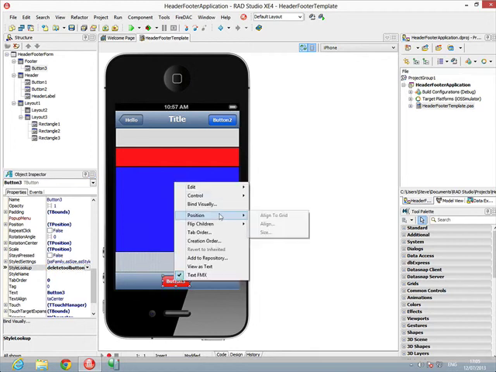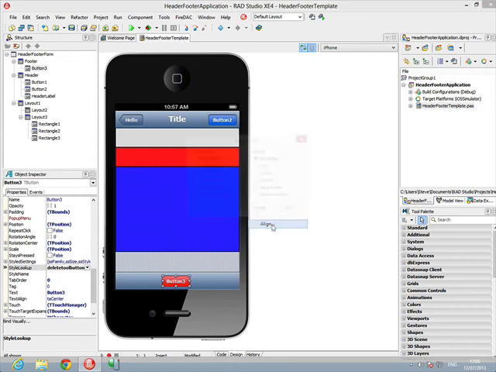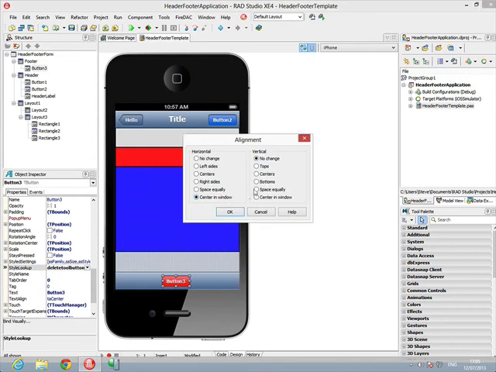Now we can right click on any control, and there's options to bring them to the front, send them to the back. There's also, under the position, you can align to the grid, you can size controls. I'm just going to align this here, and I want to center it in the window that it's within. So this is going to center it within that footer toolbar.